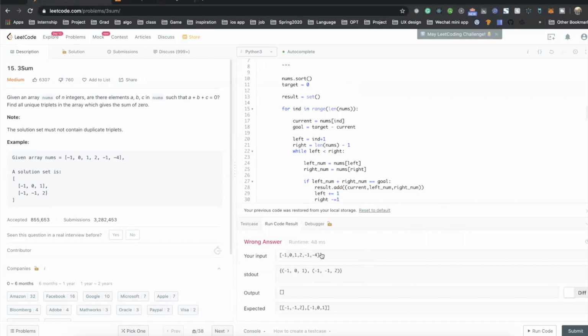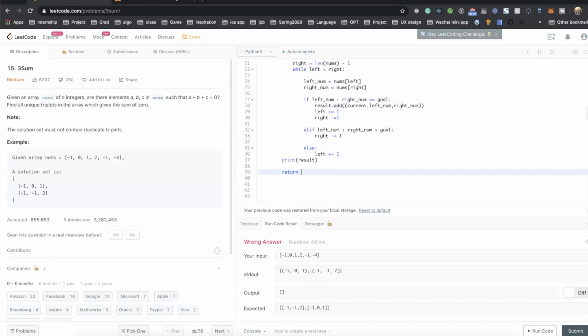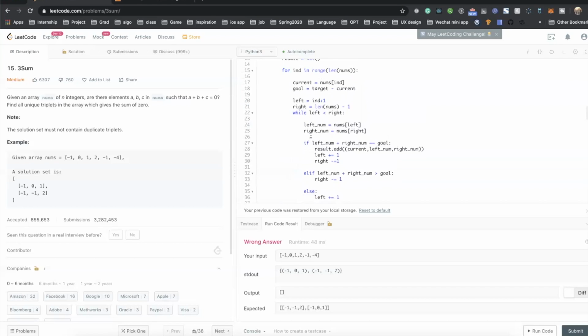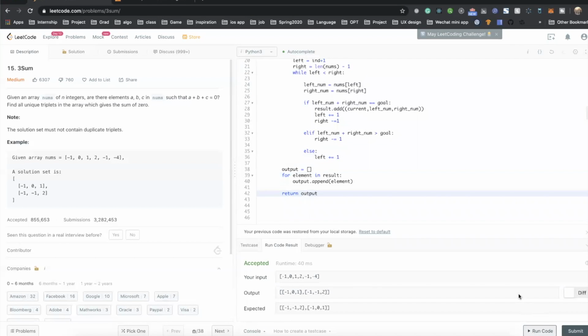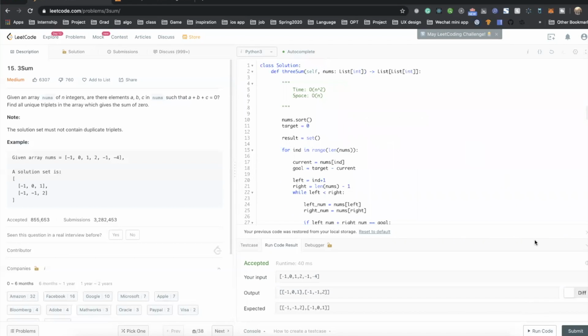Yes, this is our output. And then in the end, we need to iterate over the result set. Let's return the output array. Yes, that's it. Let's submit our code.